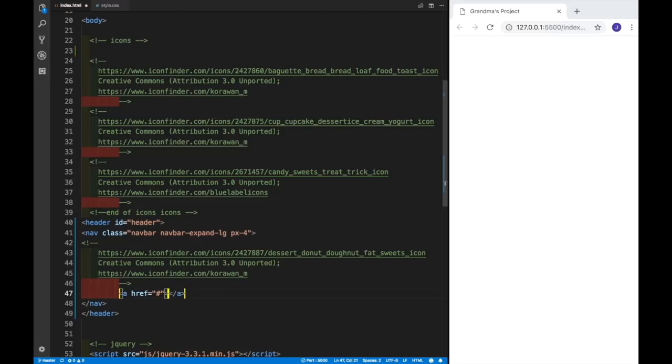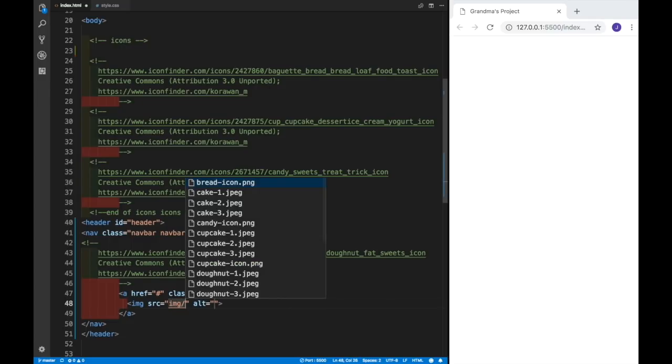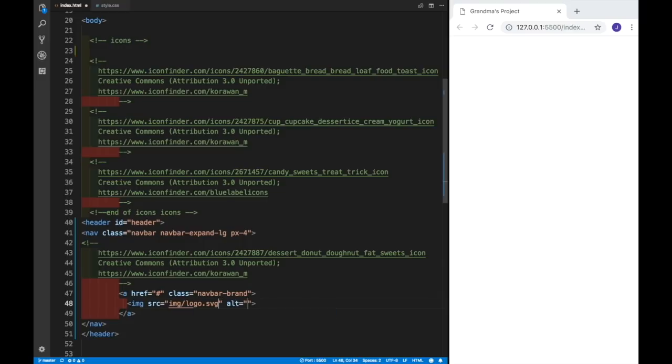However, what we are going to do is add the class. Now the class is going to be navbar brand. And again, this is going to be a Bootstrap class. And then within this link, let's place our image. So let's do image. Now for the source, we need to look in the image folder, and then we need to look for logo SVG.